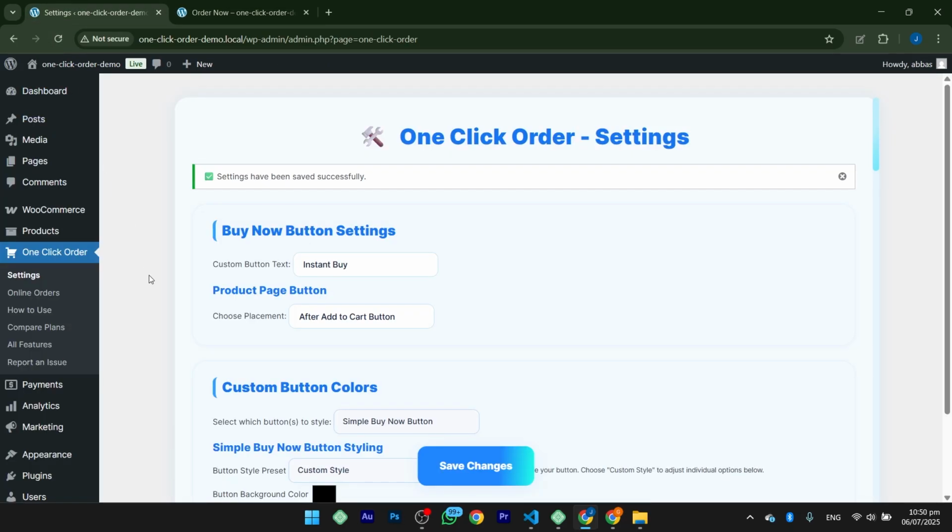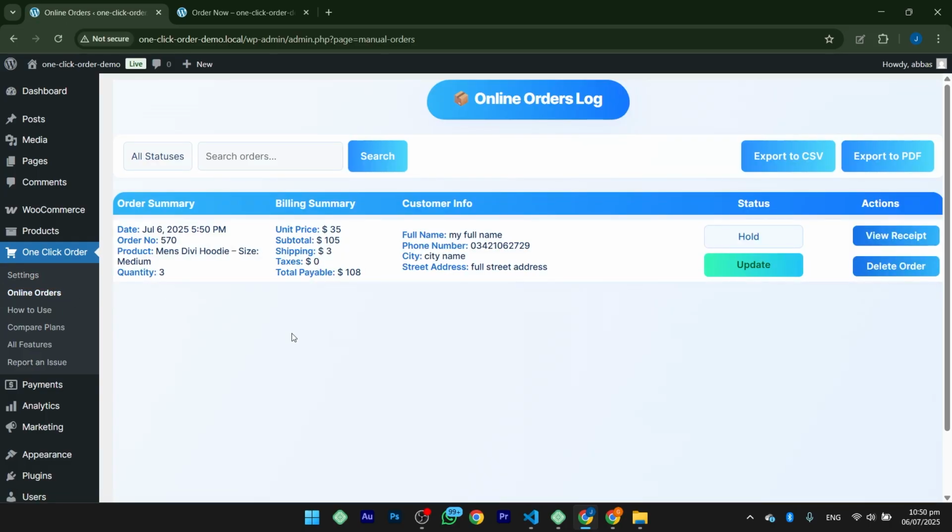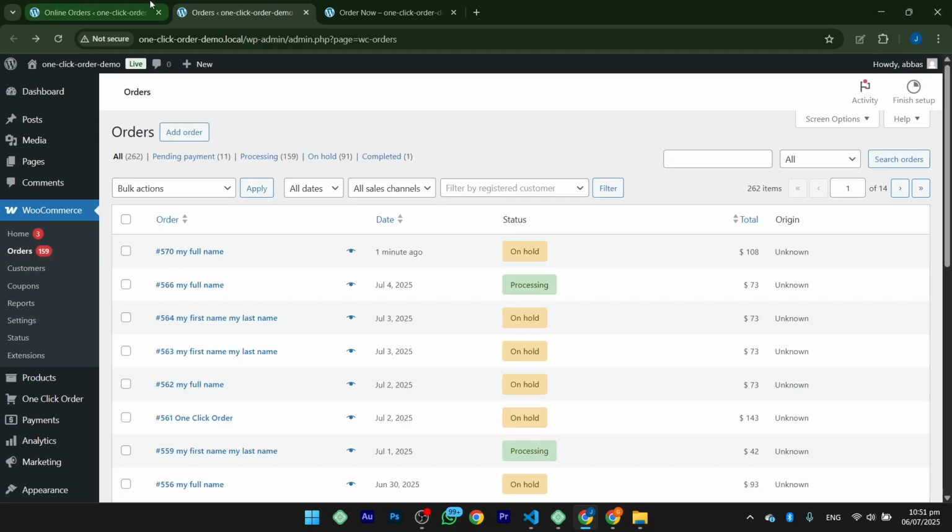The last tab is Online Orders. When you click on it, you'll see the order we just placed. For better clarity, let's open WooCommerce orders in another tab. Note the order number here. You can compare and verify the data. As you can see, it's the same order.